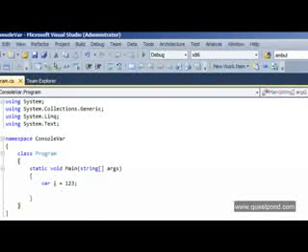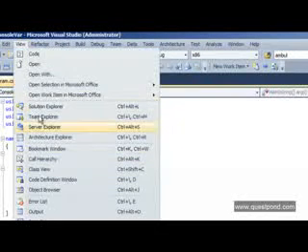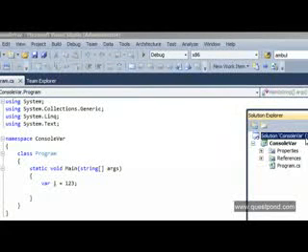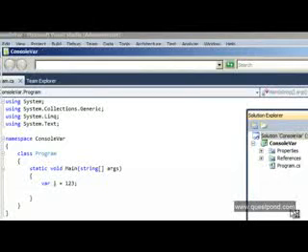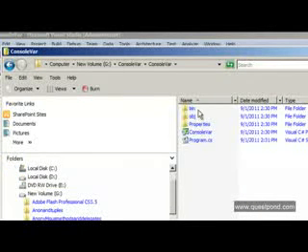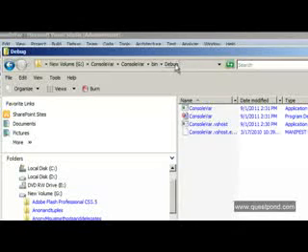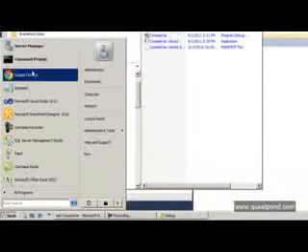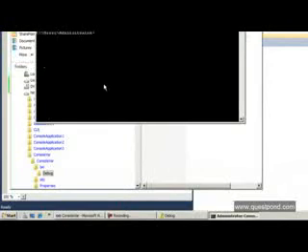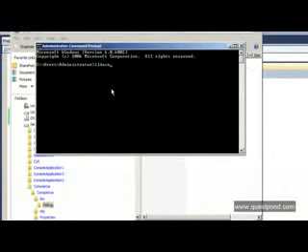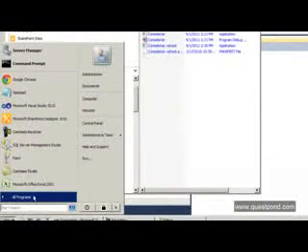Now just to confirm if the theory we're thinking of is right or not, let's open this console application in ILDASM. Let me go to the bin directory and copy this path, and go to my Visual Studio command prompt and type ILDASM. Oh sorry, this is not the Visual Studio command prompt. Let me go to Start here, and go to Visual Studio. Let me open the command prompt.